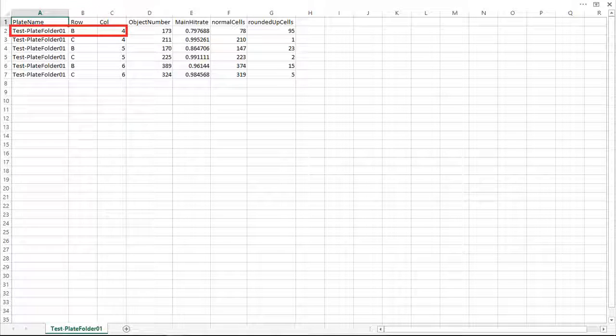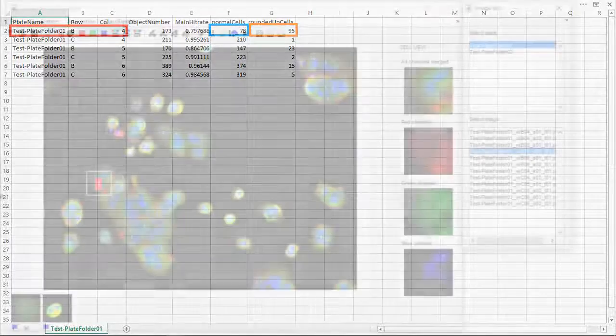In this example, in the B4 well of plate test 1, there were 78 cells in the standard class and 95 cells in the rounded up class. Class names are indicated in the header of this file.